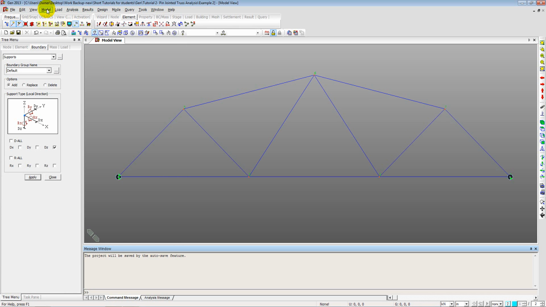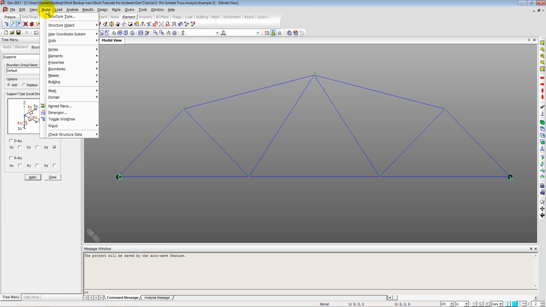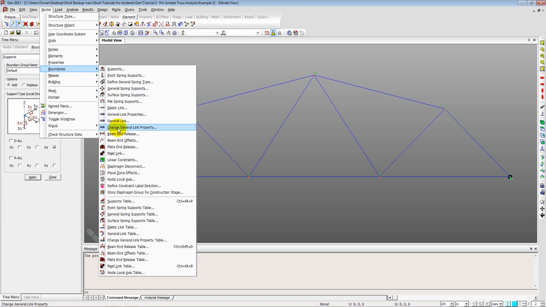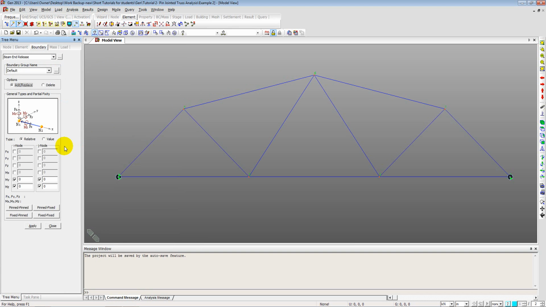In beam element software, we call them releases. So we go to model, boundaries and select beam end releases. Basically in the beam end releases, what we are doing is we are releasing the moments, or we are allowing the rotations at all the elements here. So we select all the elements by clicking on select all, and we make them as pinned, which means all these members will have both their ends pinned.